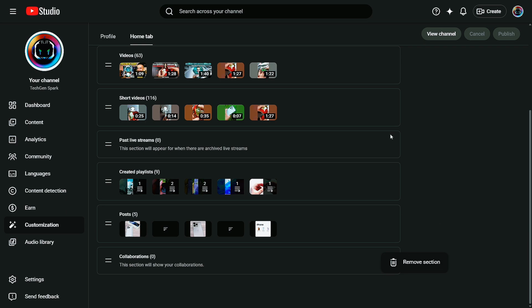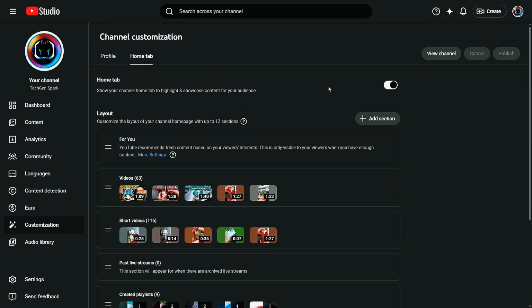Okay, that's all. I don't have anything else in here. So you can see the option here for delete.